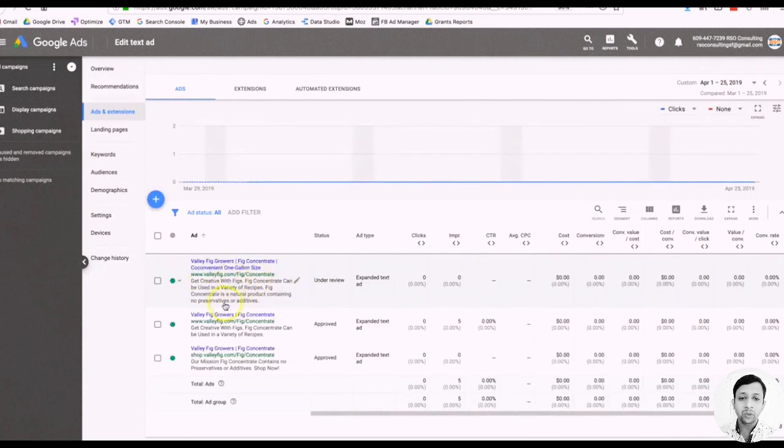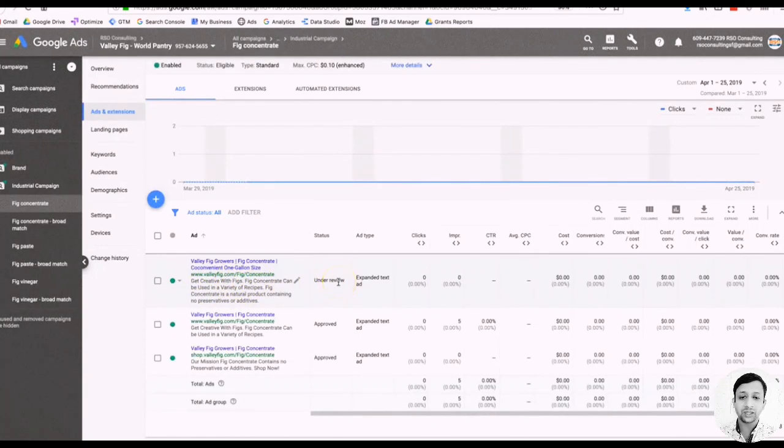Notice when you actually create your ad, in some cases, Google's going to review it to make sure it fits within Google's guidelines and policies. But once it's approved, you'll see approved under the status column. And that's pretty much how you would go ahead and create a text ad, okay?